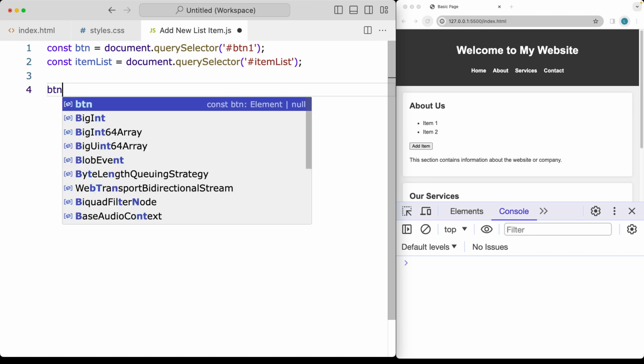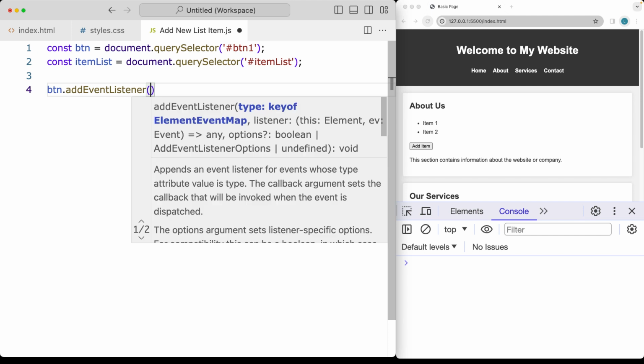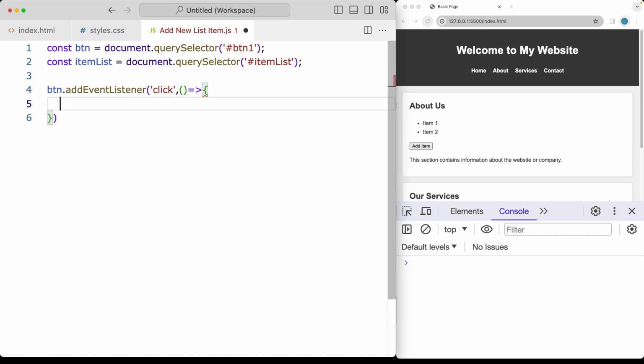So now we want to make the button interactive. We're adding an event listener. The event that we're adding is going to be a click event. So whenever the button gets clicked, we'll fire off and run this code.